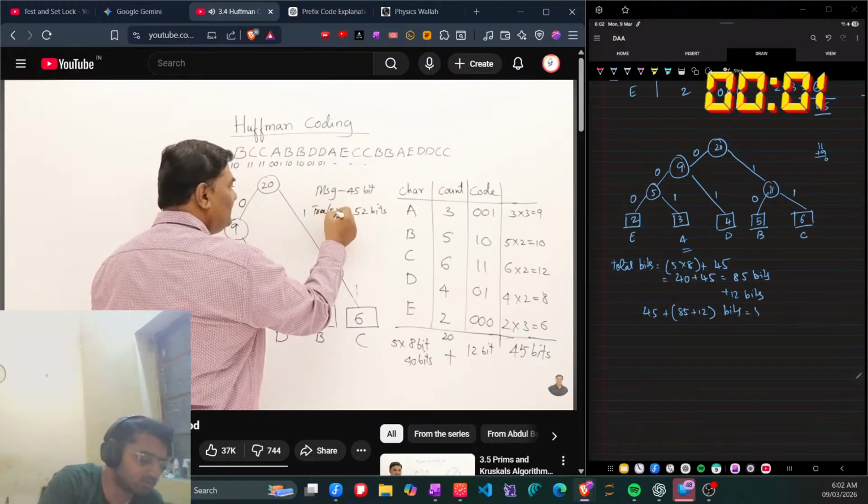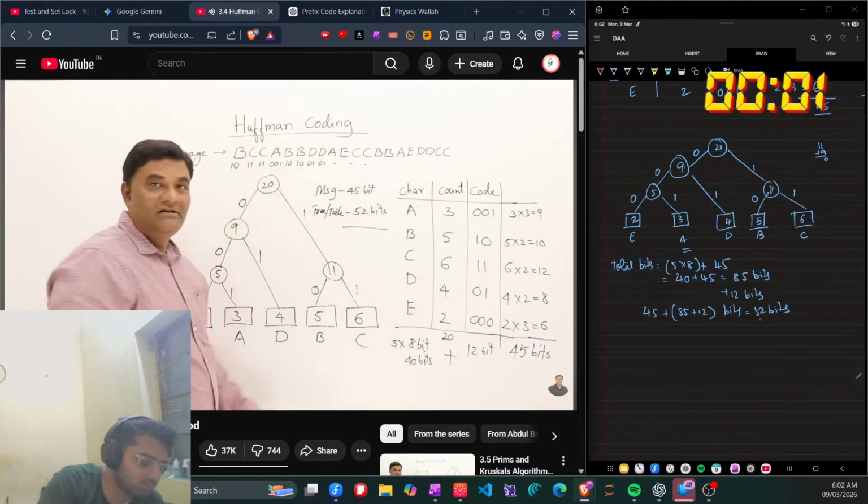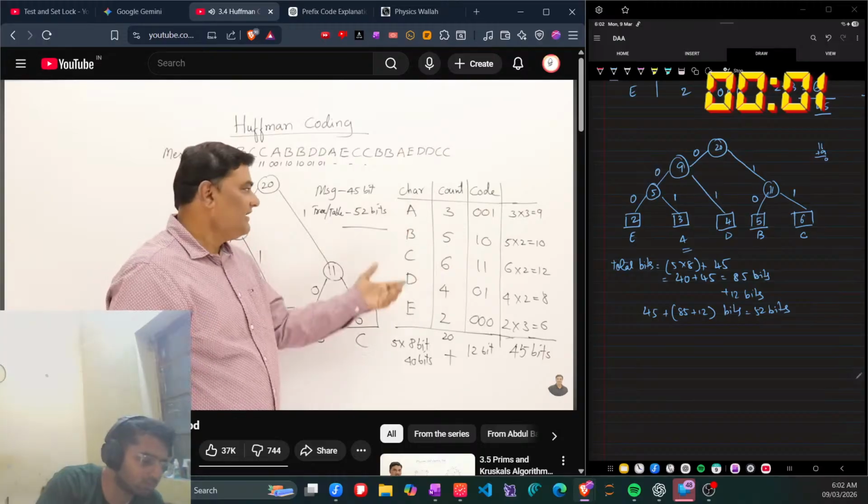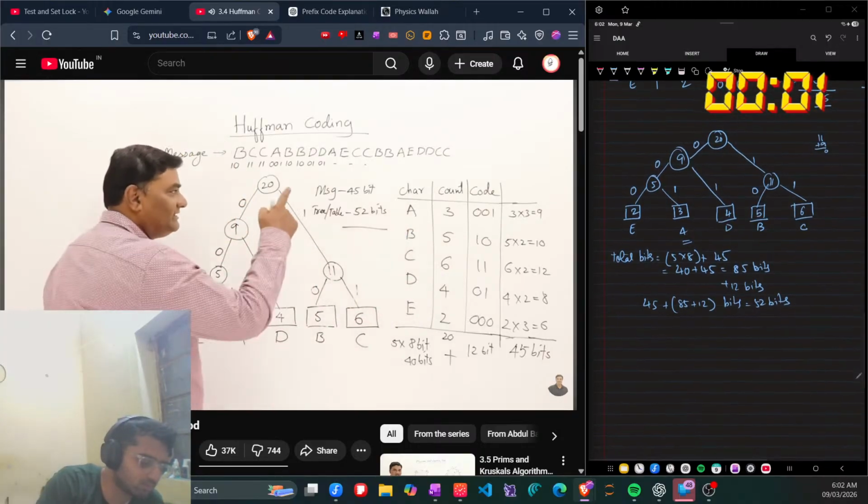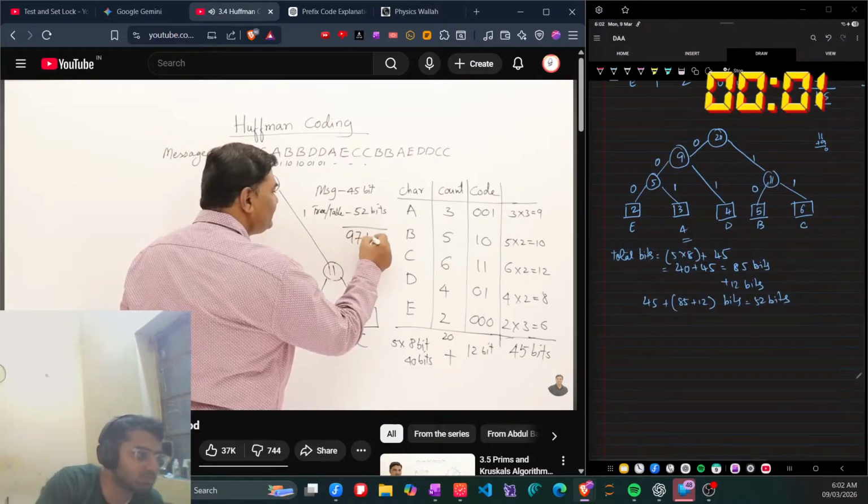Tree or table. So what is the total size? Message is 45 bits and a table or a tree is 52 bits. And this will be 97 bits.